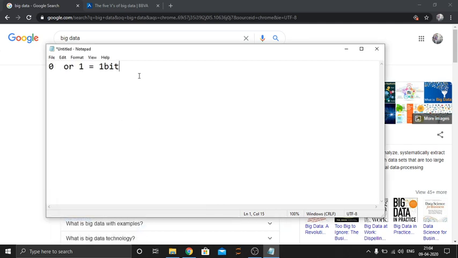0 or 1 is equal to 1 bit. Then what else do we know? 1 byte is 8 bits. And what is next? 1 KB is 10 raised to 3 bytes.